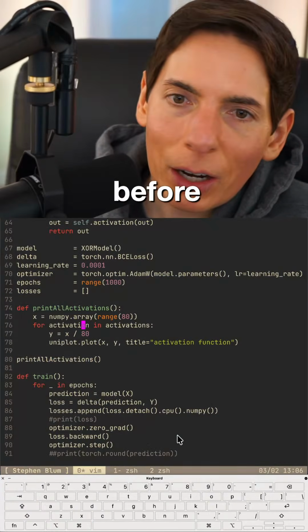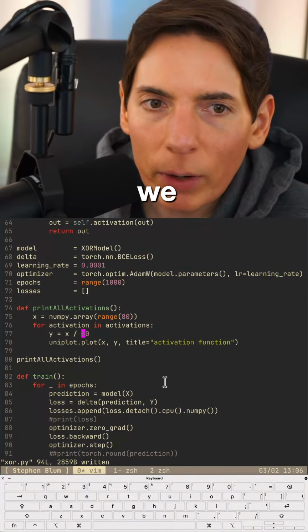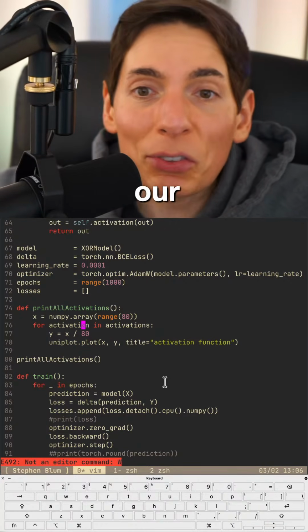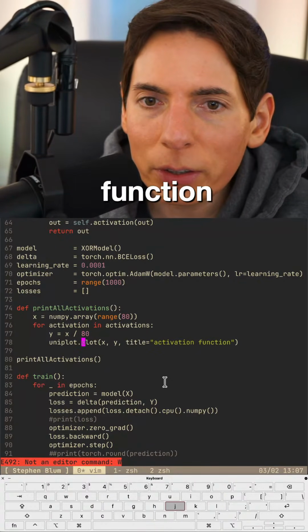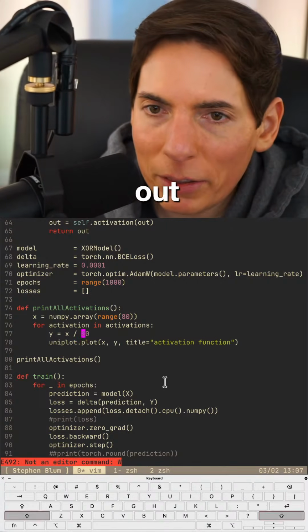All right, so before we head out, you guys, what we're going to do is make sure that we get all of our activations plotted. And then we will wrap up for the day, and we will have achieved our objectives to see what each of the activation functions look like from a linear input perspective. We just want to plot them out.